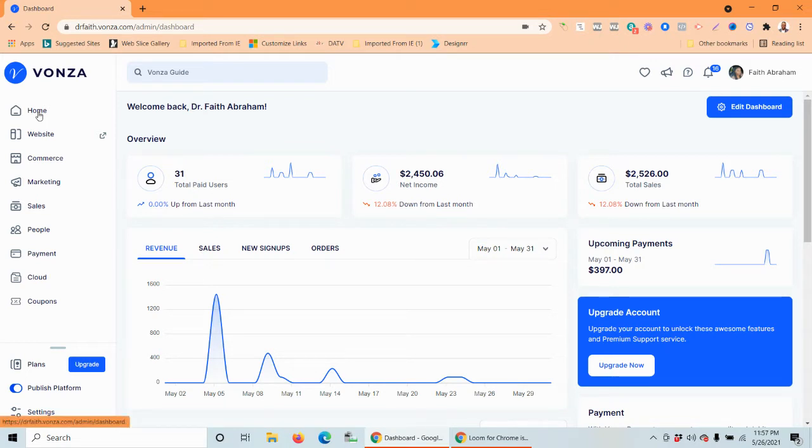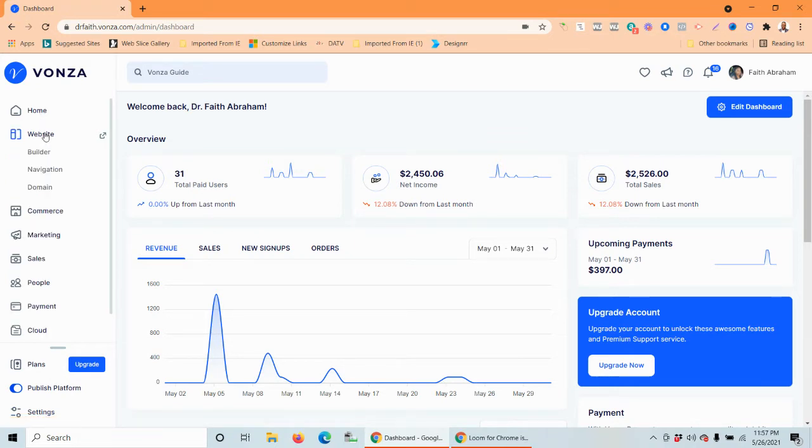When you look on the left-hand side, you'll notice all of the features that are available to you. We'll go through them all. When you click here on Home, you'll see that you are at your Vonza platform. From there, we'll click on Website.